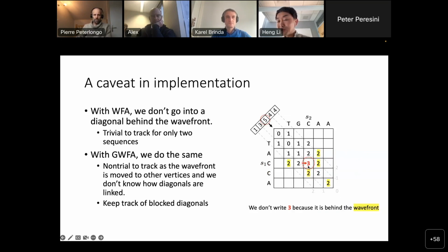You can imagine if you go into this position, then the next position will be 4. It will just be behind the wave. It will still keep increasing. You will do a lot of redundant work if you go into a diagonal that has been visited before. With the WFA, it is easy to check whether this 3 has been calculated or not. But with the GWFA, you can't easily check whether this diagonal has been visited before, whether it is behind the wavefront, because between the vertices you don't know how the wavefronts are connected.